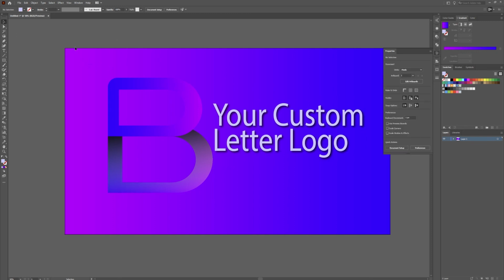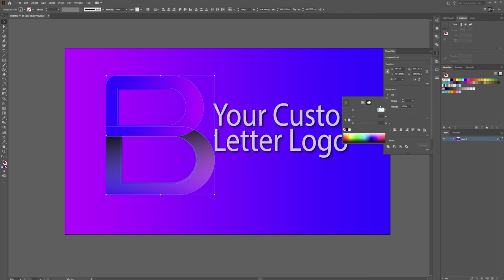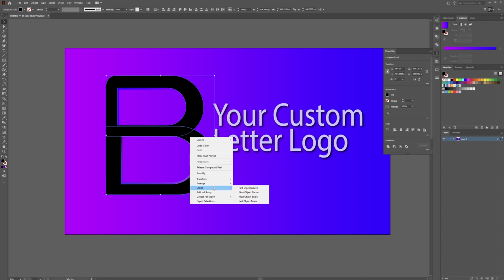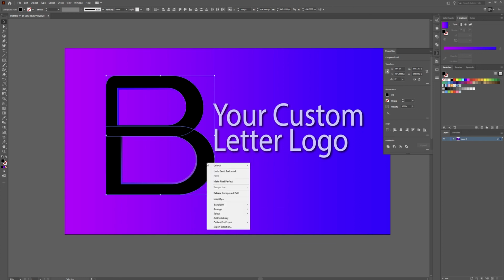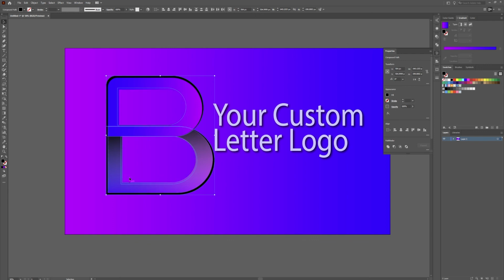Now what else I am going to do is I'm going to select these, hit Control C, Control Shift V again. And now I'm going to hold Alt Shift and drag up just a little bit. And now I'm going to change the fill color to black. Now I'm also going to send backward. So we can send these all the way to the back, right click, and then bring forward once. That way it'll be behind all of this, but in front of the background. And I'm going to drag it down just a little bit.